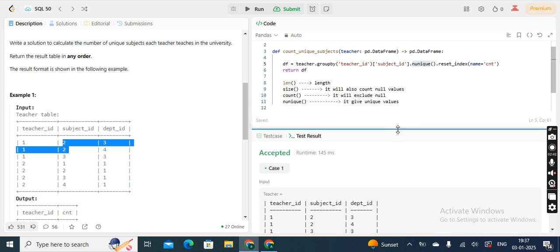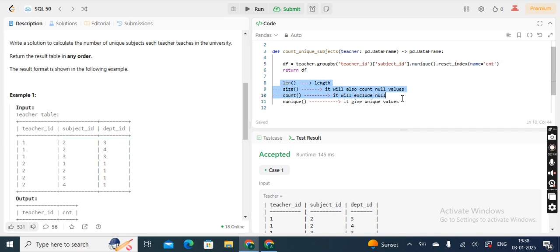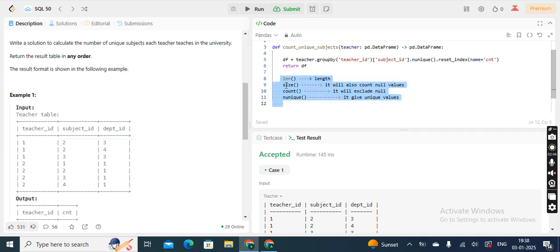That's all. Now, what is this part? This is the part which I wanted to share with you. In pandas, we have some other functions for counting, such as len, size, count, and nunique. Len, as you know, is similar to SQL. Count also is again similar to SQL. Always keep in mind that both in SQL and pandas, count will always exclude the null value. It will never add the null value.